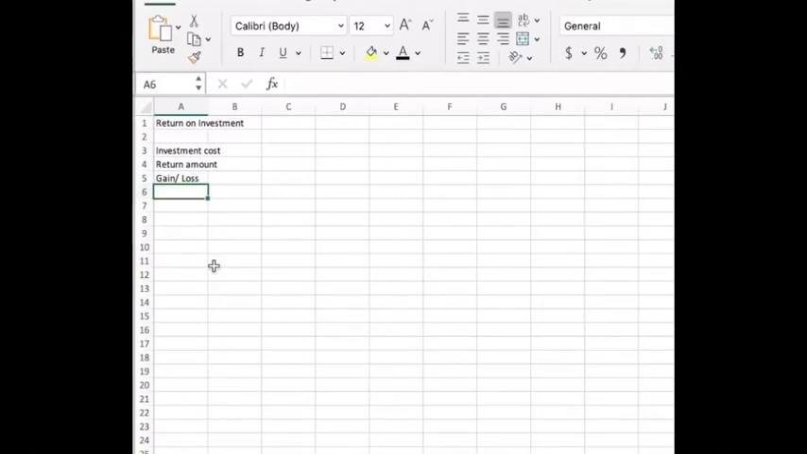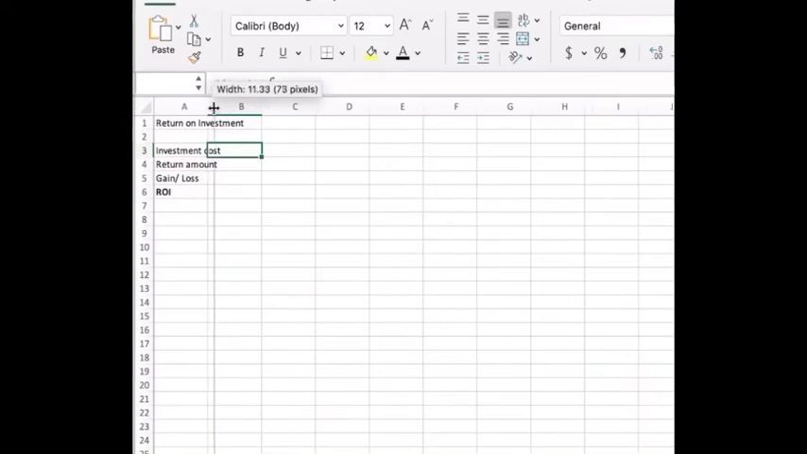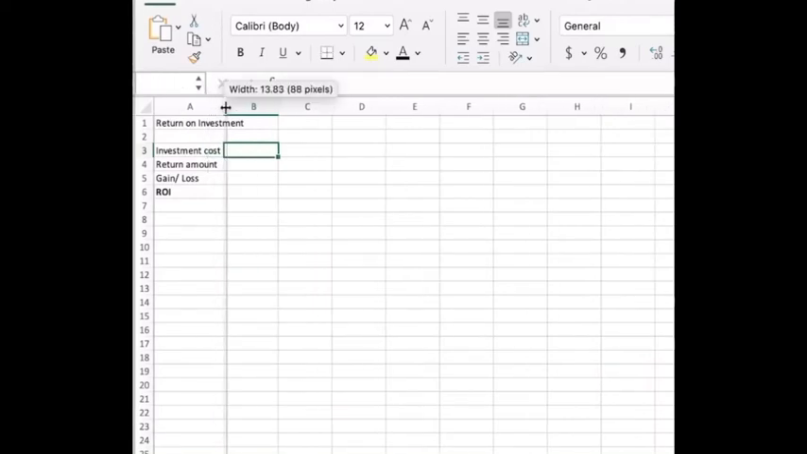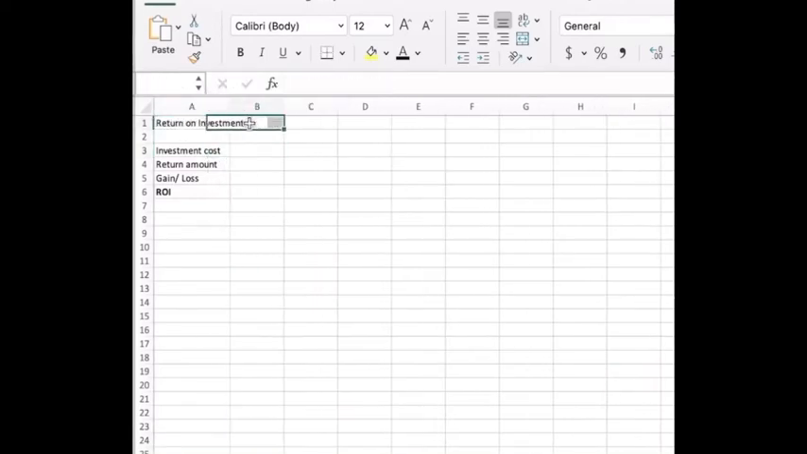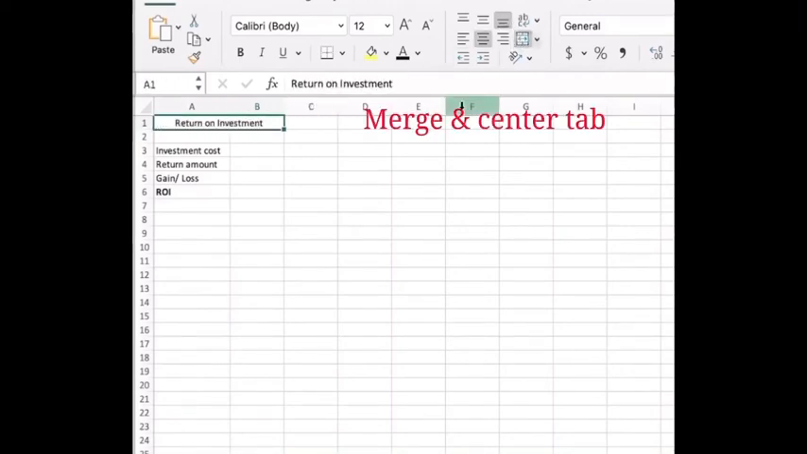In the next row is our gain or loss in our investment. And lastly, in row 6, this is where we will have our return on investment. This number will be a percentage number. Right now, I widened column A, and since the title is still spilling over into column B, I will merge and center both column A and B.